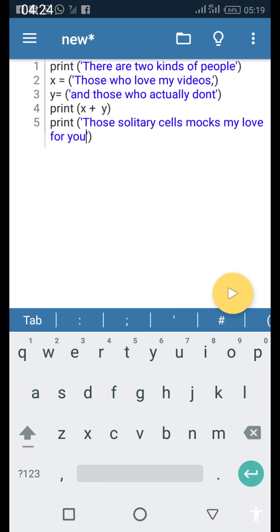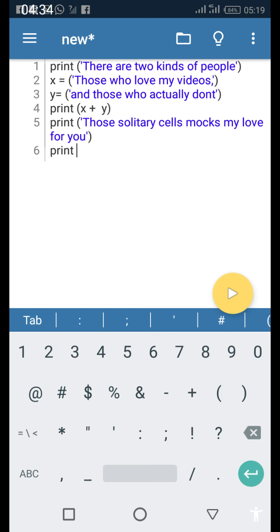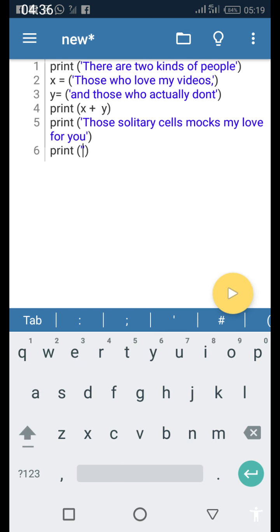Okay, that's the first line of the poem, and I would like to write the second line of the poem, which is the bars mock my ego for having you. That's also the bars of the cell. The bars mock my ego for having you.